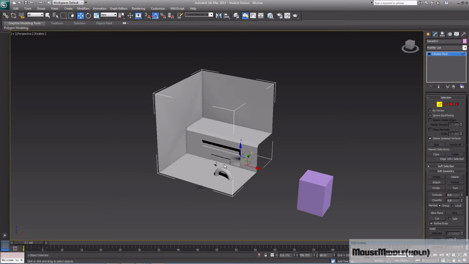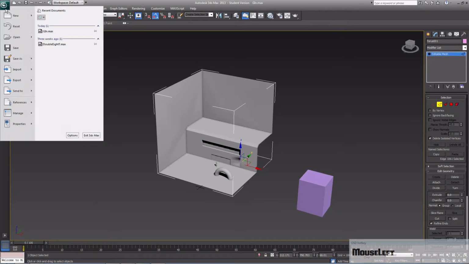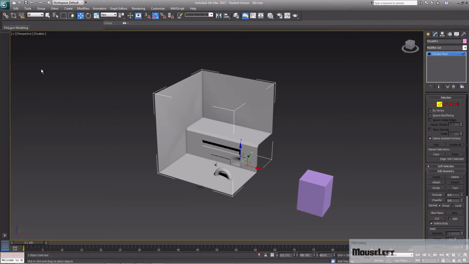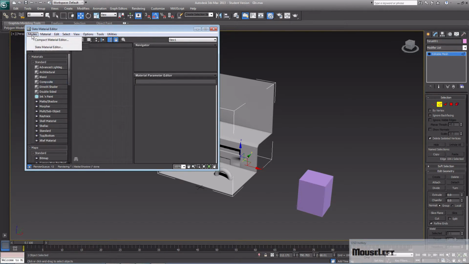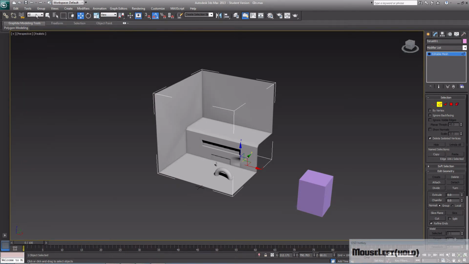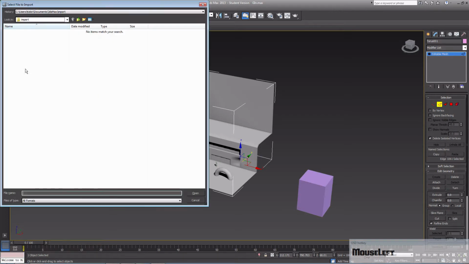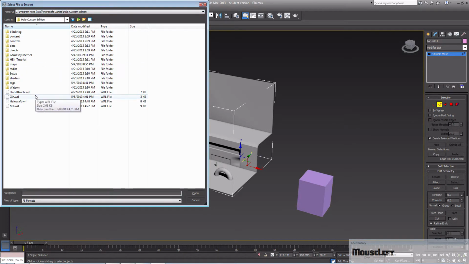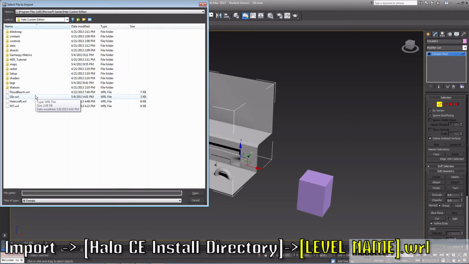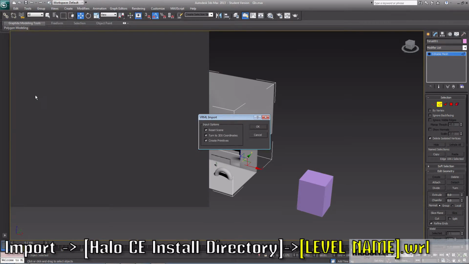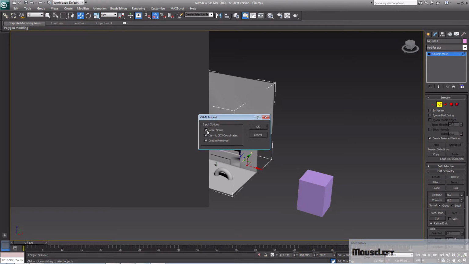Let's stay on point. Go to fix this. Let's go to our import. Go to your Halo Custom Edition directory and import this RAW file. Do not reset the scene. Create primitives is up to you. That means, do you want to create shapes on the scene? I do. That doesn't matter.